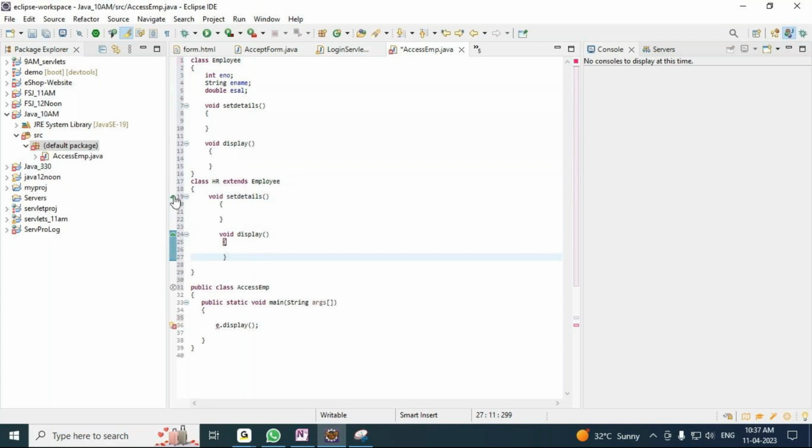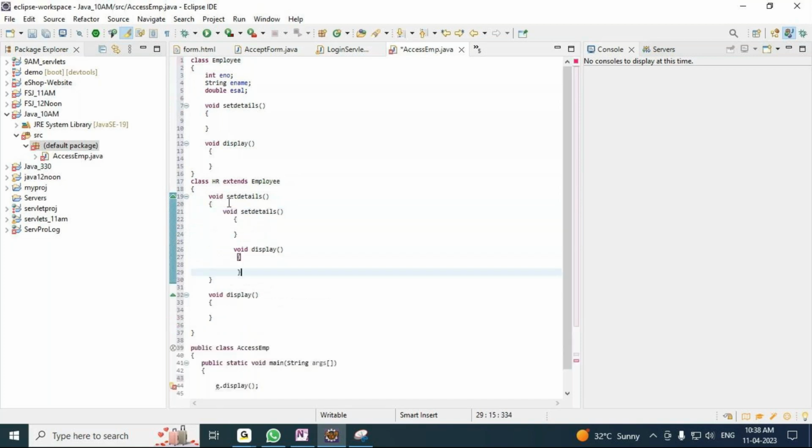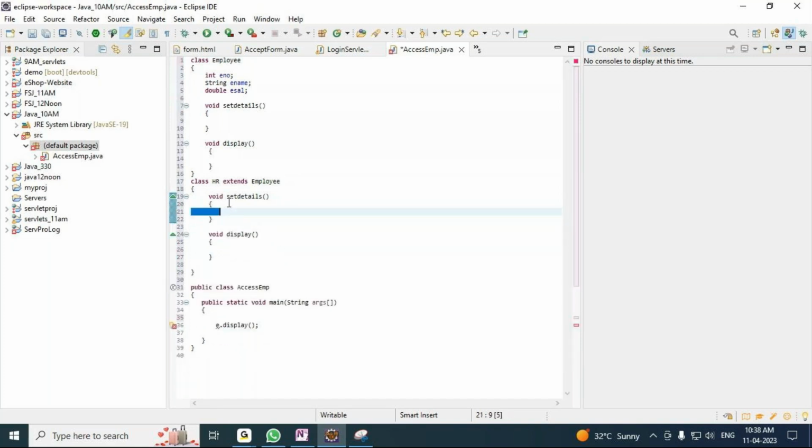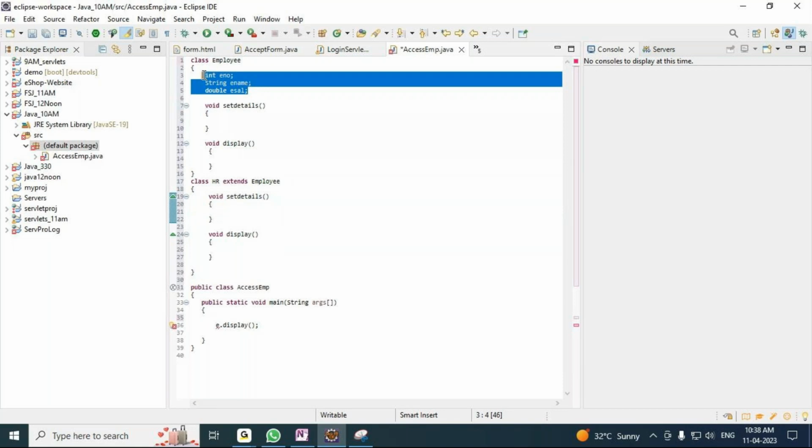What we are going to do now is take these two things. And this is called method overriding. We'll come back to that, method overriding, method overloading. So here we will go for set details. What do I want to set now? I want to set these details basically.